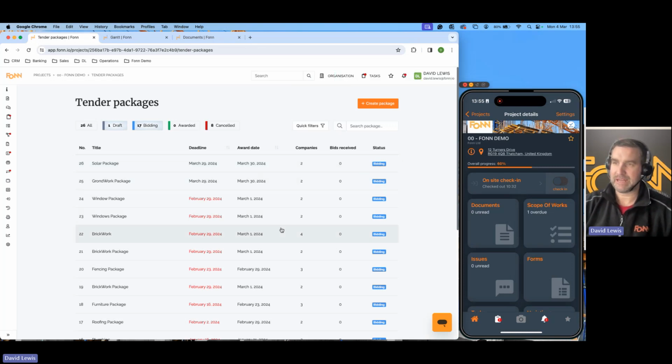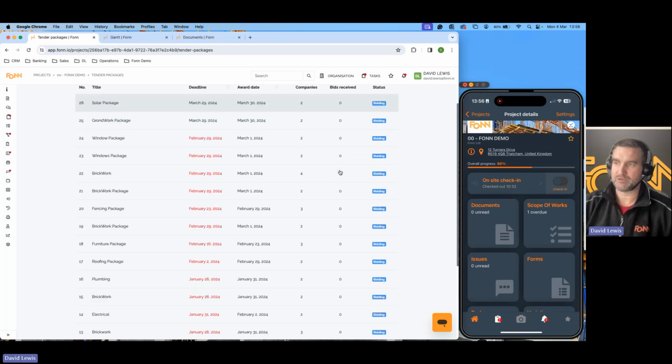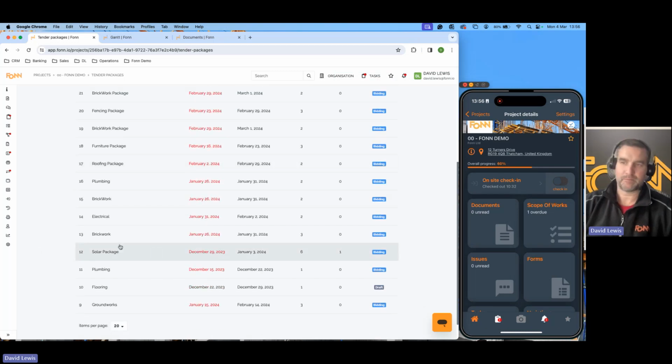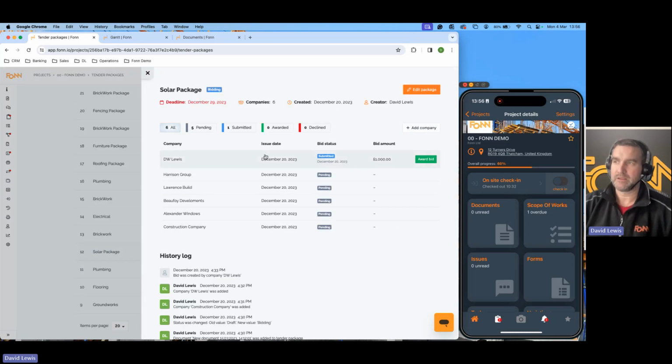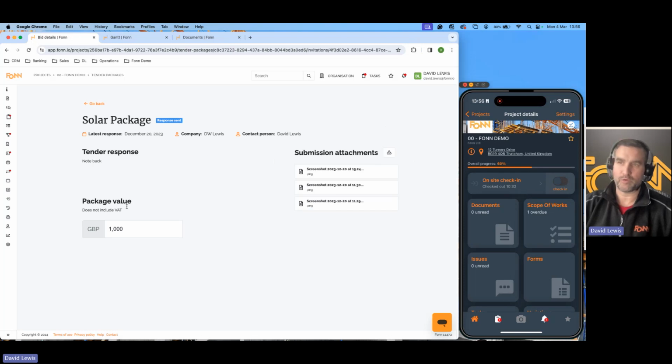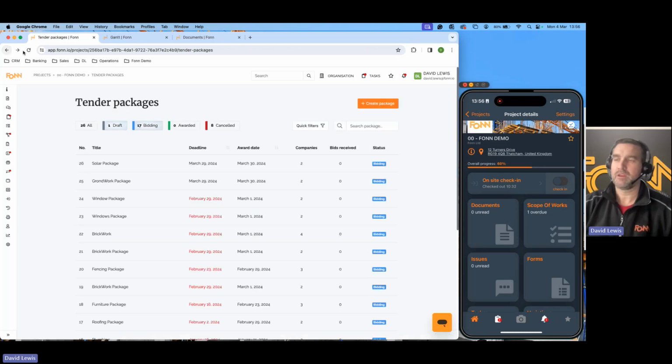We can see what tenders we've sent out, we see the deadlines, what bids we've received. So I can see a previous solar package that I've done. I can see I've got a bid against it. I can go into it. I can see that this person submitted that bid. I can go into it and I've got all the details there of all this submission documents, any response that they've come back, any package value.